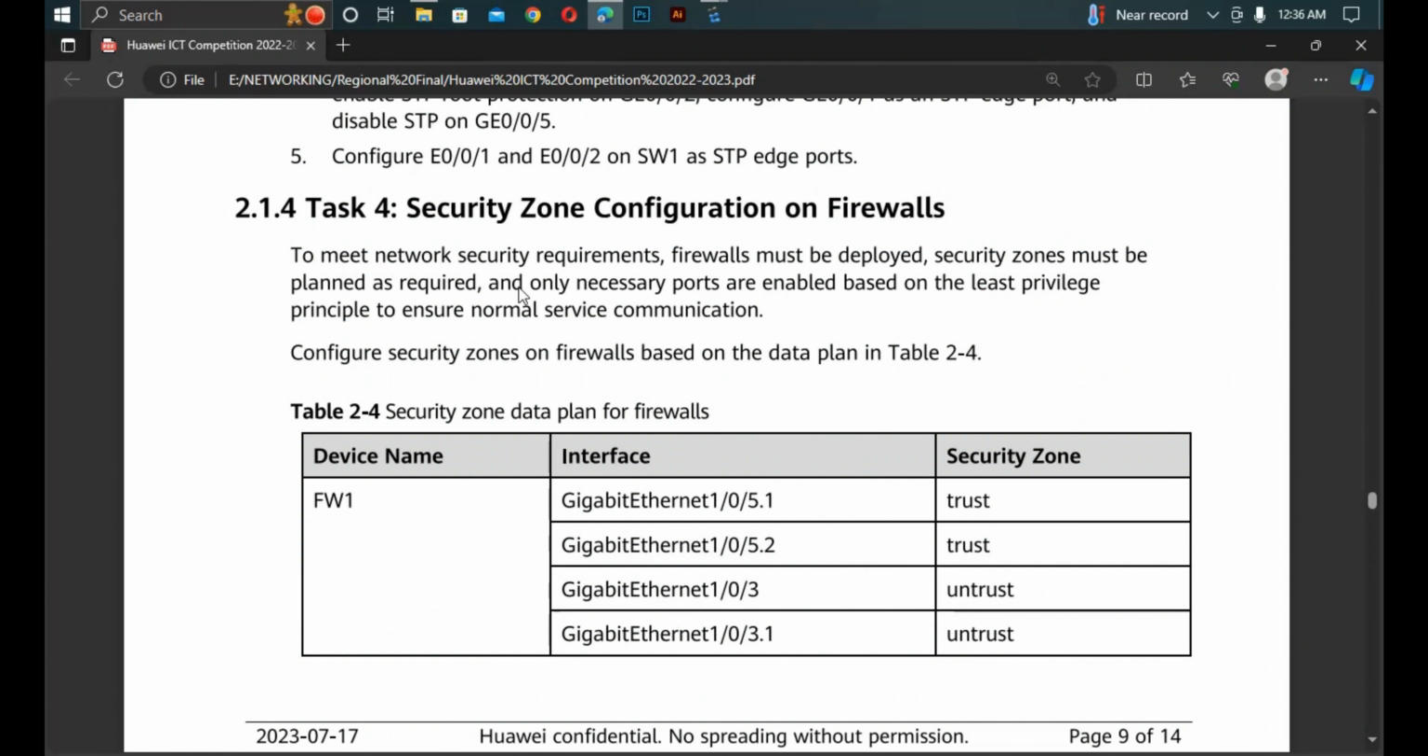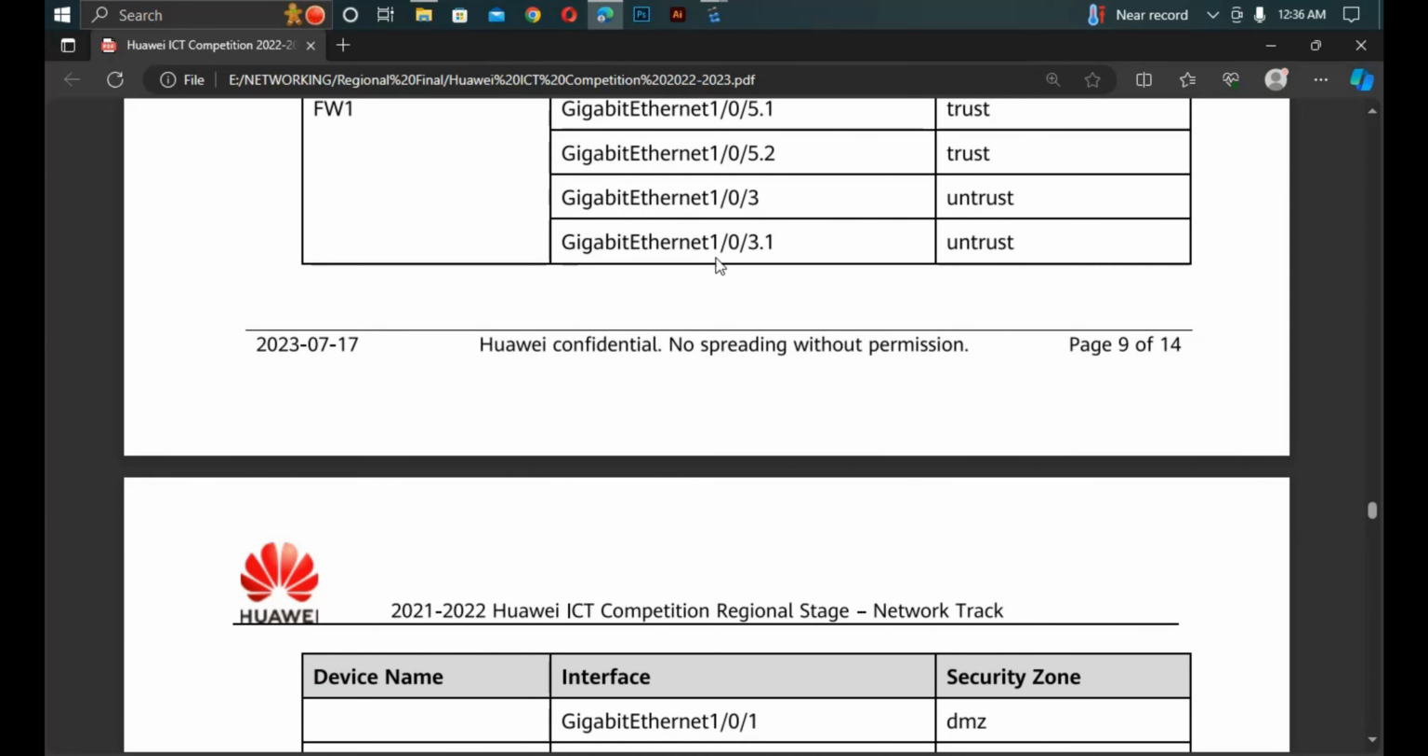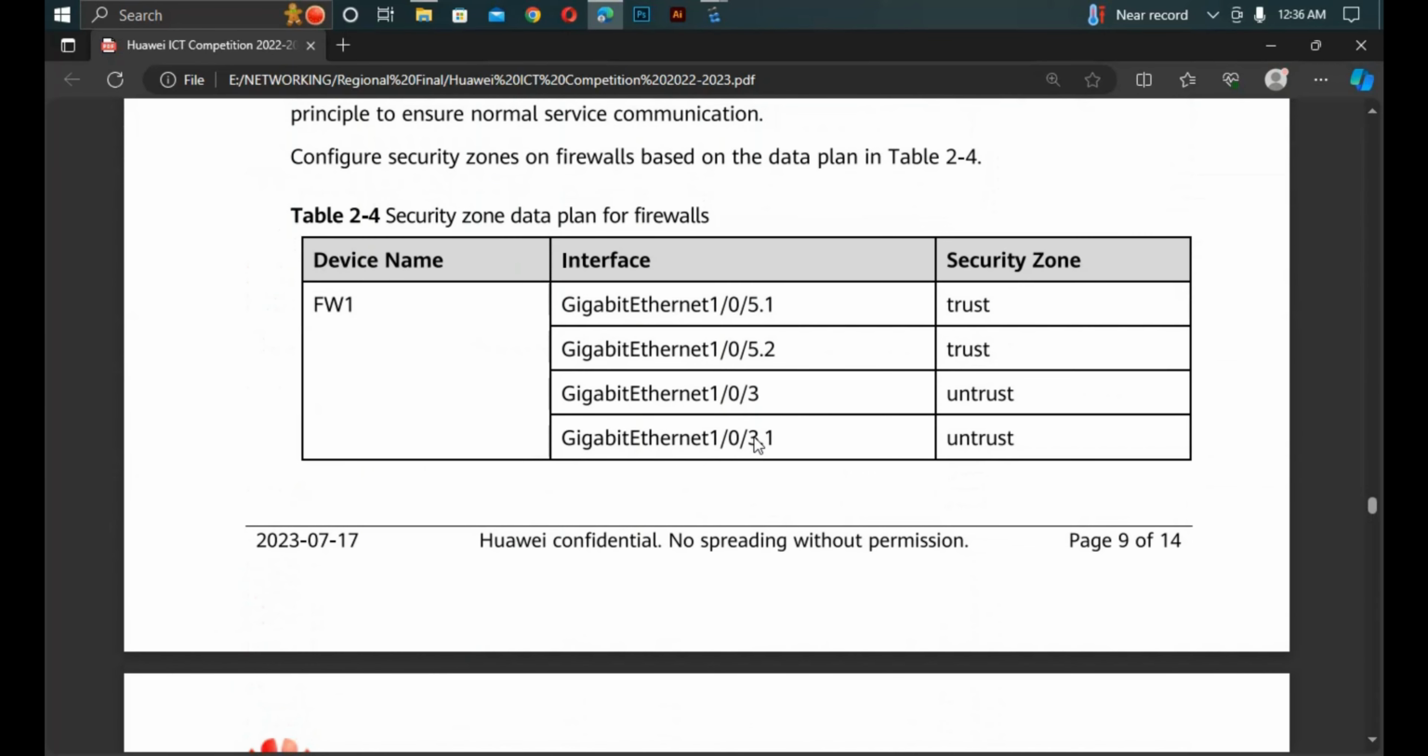To meet the network security requirements, firewalls must be deployed. Security zones must be planned as required and only necessary ports are enabled based on least privilege to ensure normal service communication. The table here shows how you can configure the interfaces. For firewall 1, sub interface 105.1 and sub interface 105.2 are on the trust zone, gig 103 is on the untrust and 103.1 is untrust. Then 101 is on the DMZ. So that's what we are going to start with.